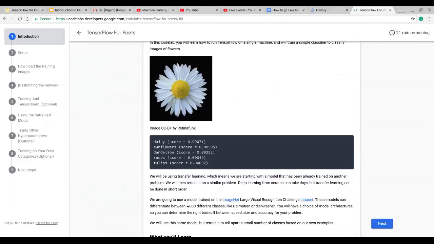So here we will be using transfer learning, which means we are starting with a model that has already been trained on another problem. We will then retrain it on a similar problem. That is, deep learning from scratch can take days, but transfer learning can be done in a shorter time. So if you are going to use ML on a similar task, then you can use transfer learning.